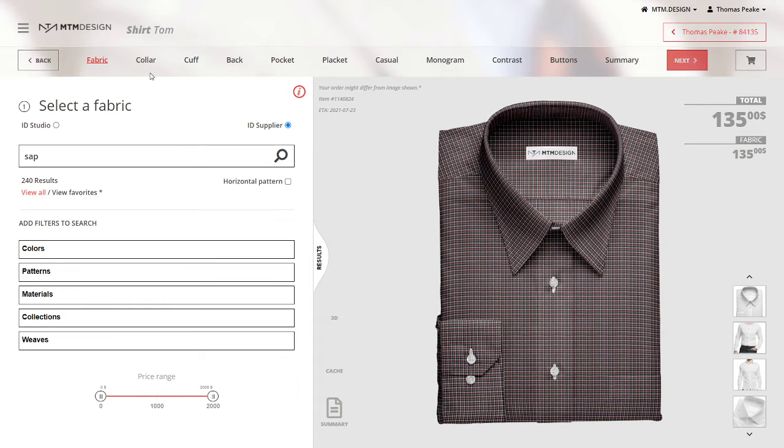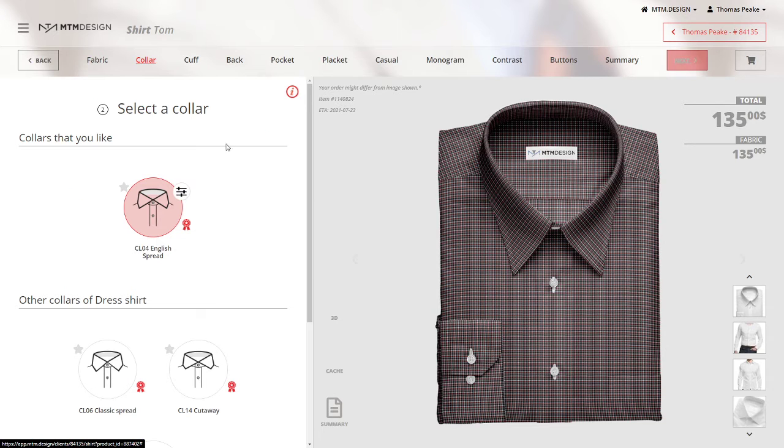You can navigate this page by clicking on the various menus across the top. You can either go in order by clicking next, or in any order you like by jumping ahead. For the purpose of this video, we'll go in order.